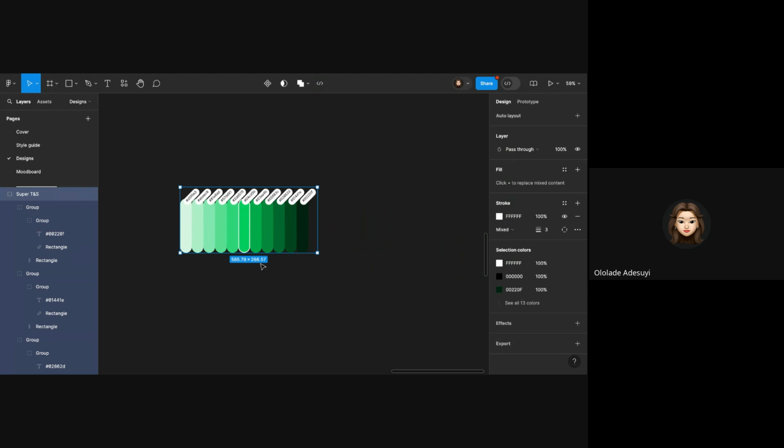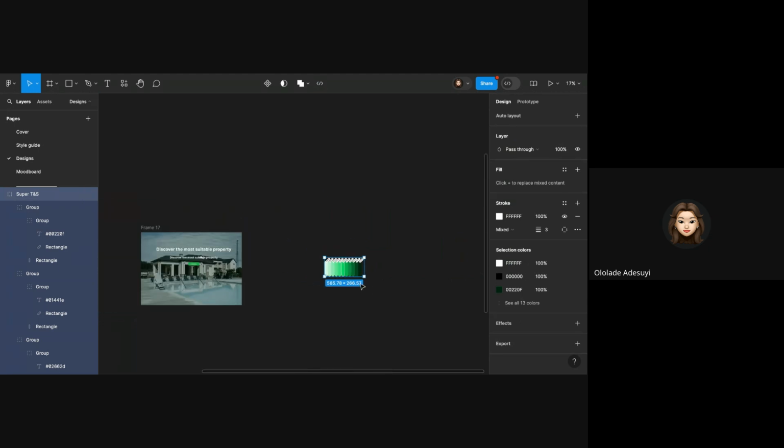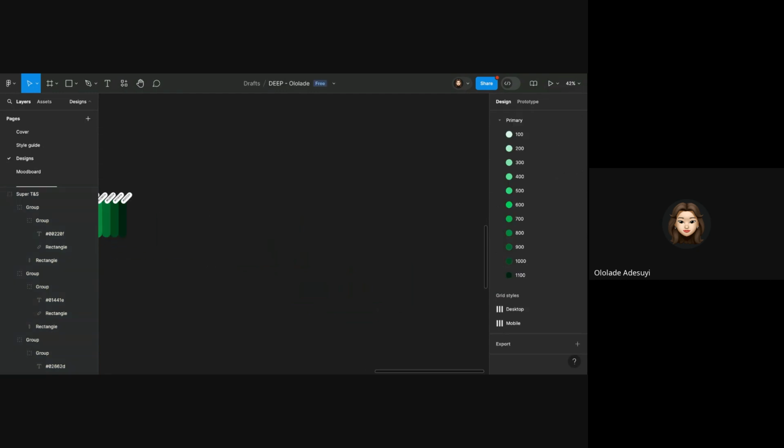So I think we should just use this green for our landing page. I'm just going to do the hero section for desktop and for mobile. God help us to finish this night.